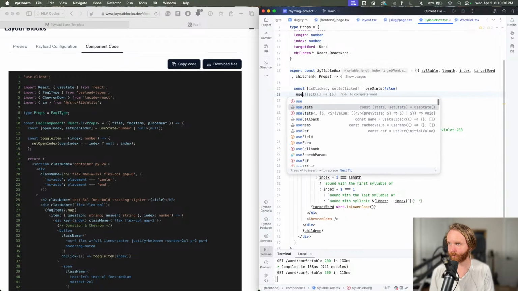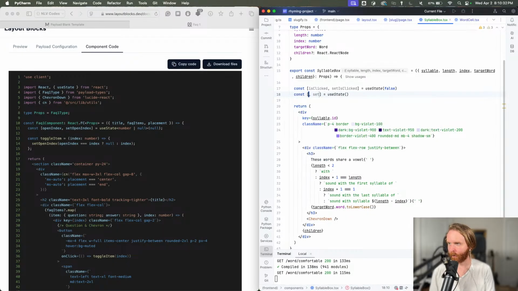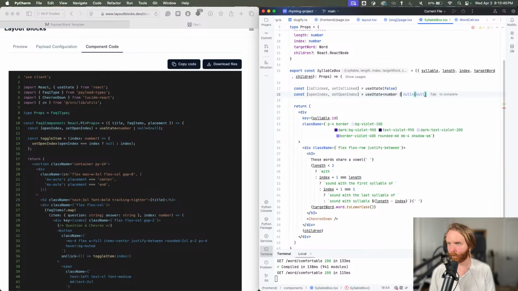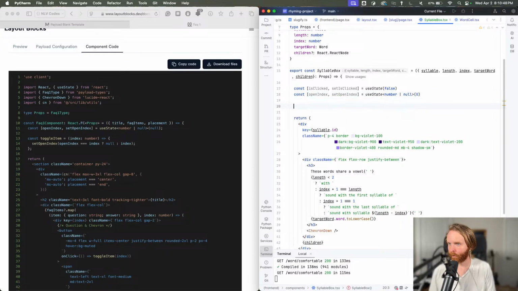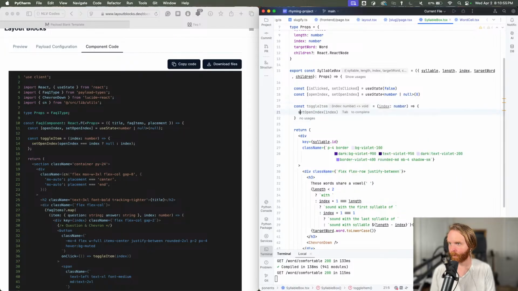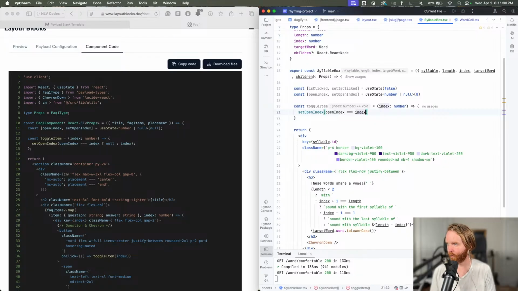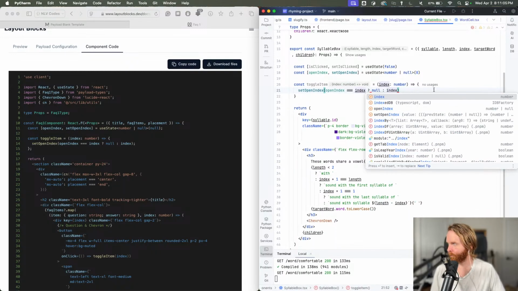So we will get our const. So this is going to be use state again. It's going to be open index, and we'll do number or null, and I think number is going to be 0 to start. And then we can do const toggle item equals index number, set open index equals index, null index.